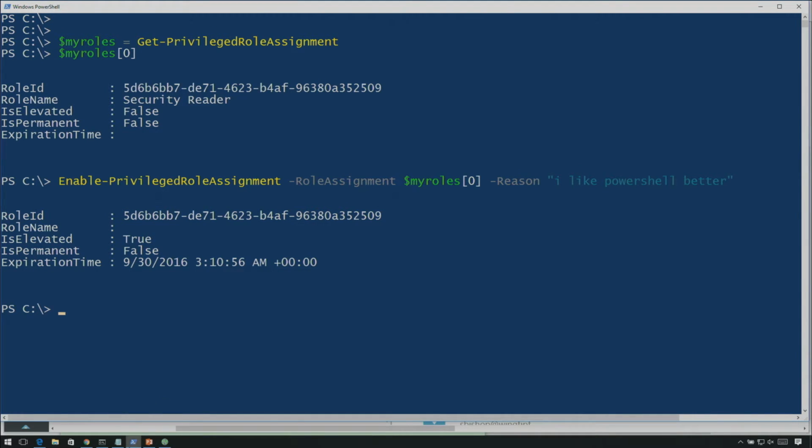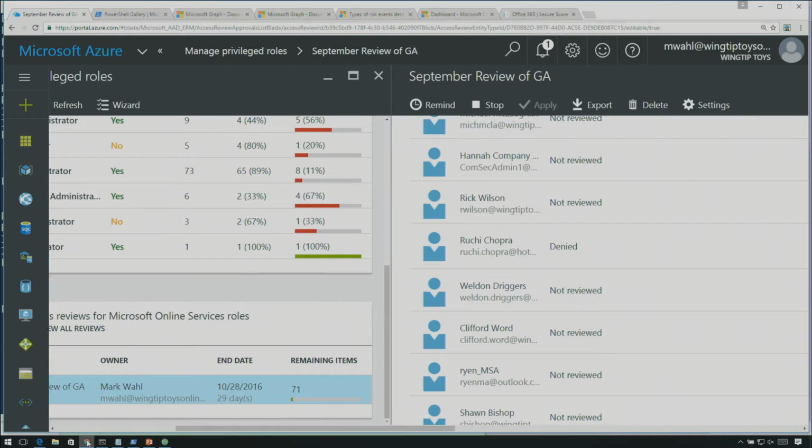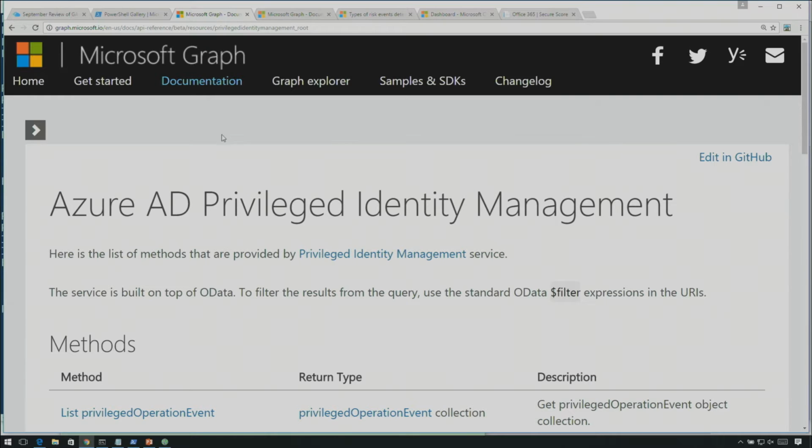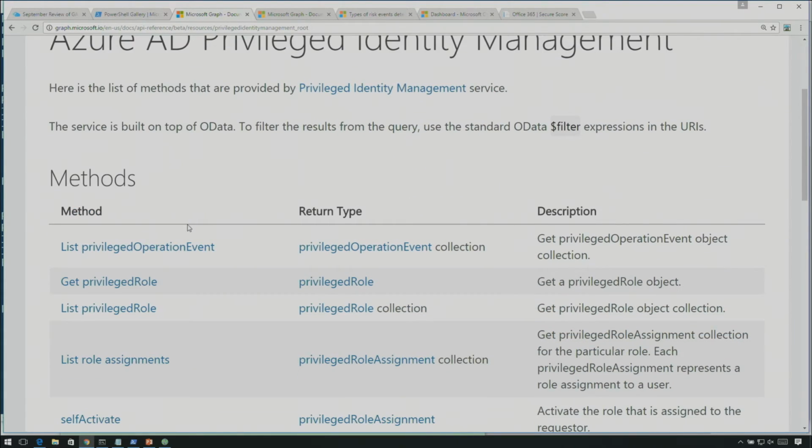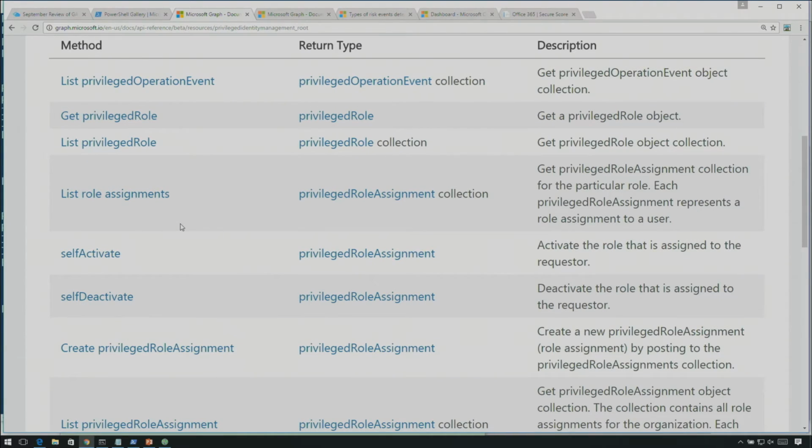So in addition to PowerShell, we also have Graph APIs for this. So we have Graph APIs for privilege management. So you can see things like the role assignments. You can do activation. So even if you're not using PowerShell, you say, well, I've got this third-party tool that I'm using for privilege management. Or we rolled our own privilege management tool. How do we integrate this with Azure AD? We have APIs for this.